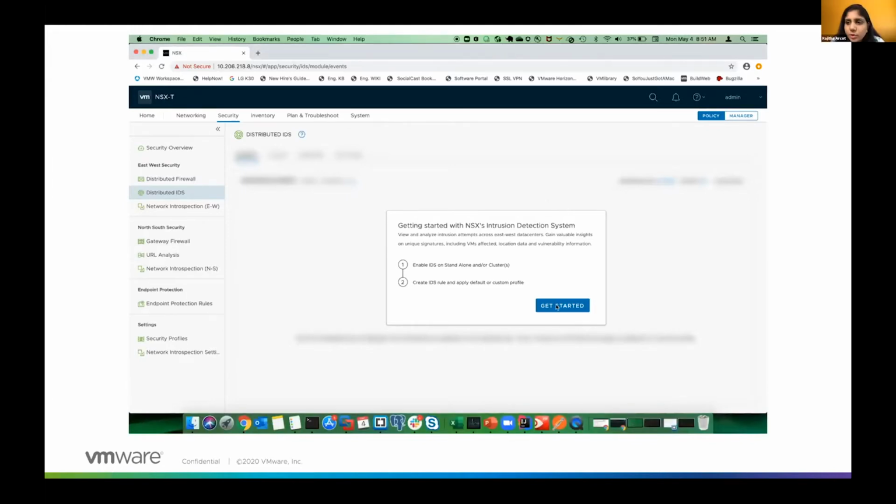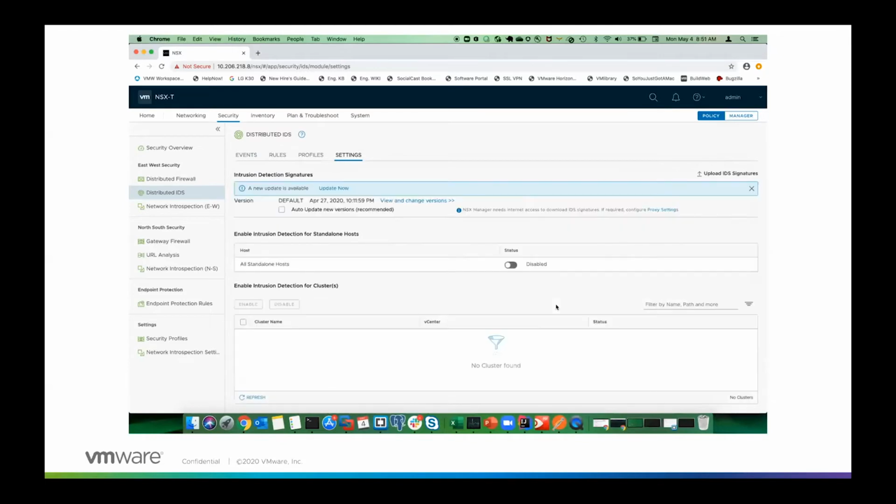Can you repeat the question again? How are signatures downloaded from third-party sites matched against the workloads? Are the signatures unique based on the application running on that host?